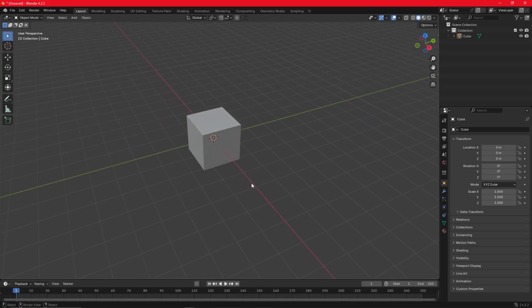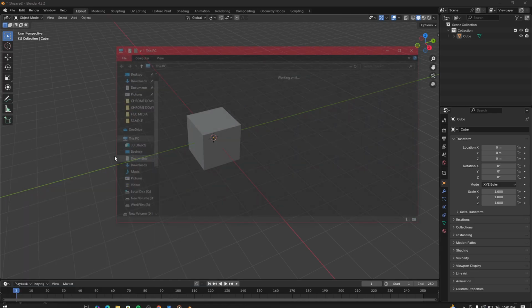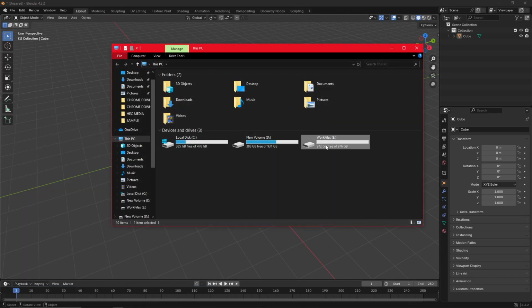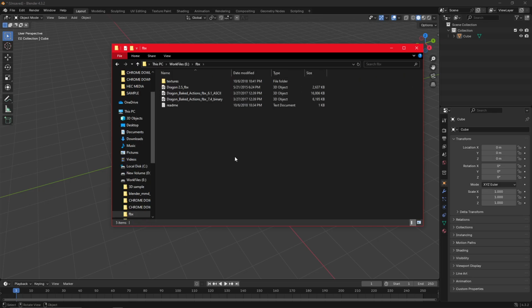Now, you'll need to locate the file you want to import. So, go ahead and open the folder where you've saved your downloaded FBX file. An FBX file is a popular 3D asset exchange format that supports a variety of data, including geometry, textures, and animations, making it a versatile option for use in Blender.